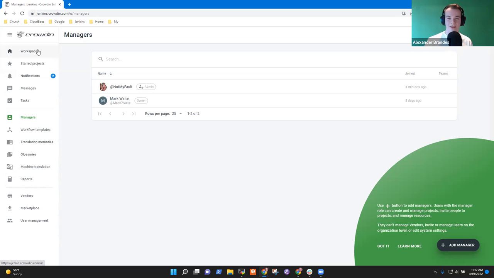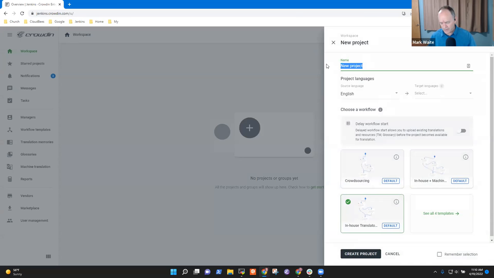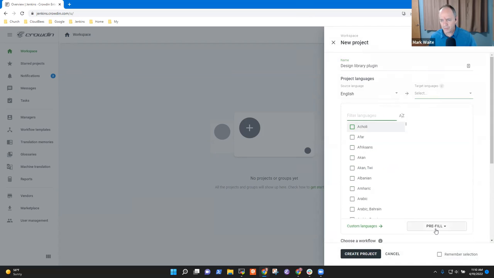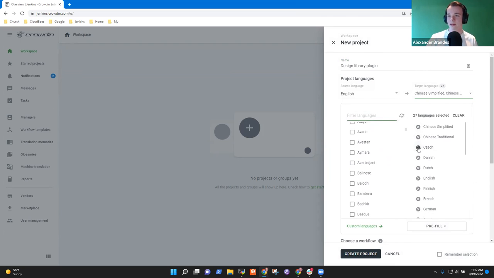We could head to the workspace now. Okay. Yeah, and it already tells you that we have no projects or groups yet, and we could create a new project. And the concept of a group in this, so this would be design library plugin? And pre-fill. Yeah, that's like the typical languages. Yeah, the group concept would be like group access, like similar on GitHub. So you have a few people you can put into one group and give this group access to a project rather than managing everyone individually.